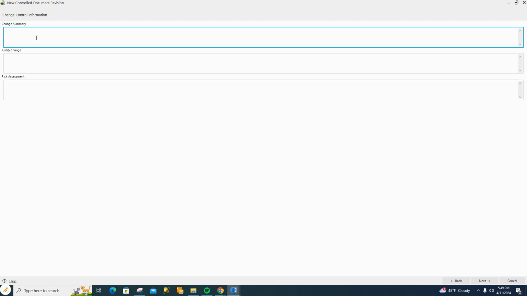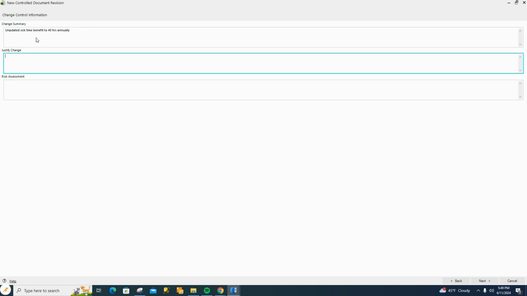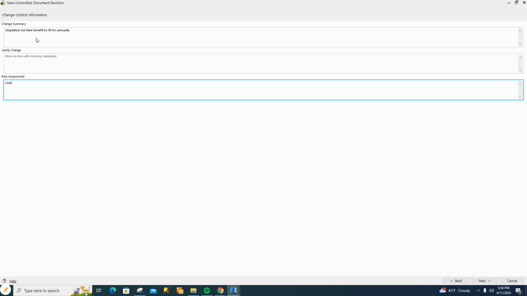And then here again is our control information to update. Now, since we have actually revised a document, how we use it is to actually enter the changes. So for the summary, we updated sick time benefit to 40 hours annually. And the justification for the change was that we wanted to make our policy more in line with industry standards. So that's what we will say. And our risk assessment is low. Go ahead and hit next.